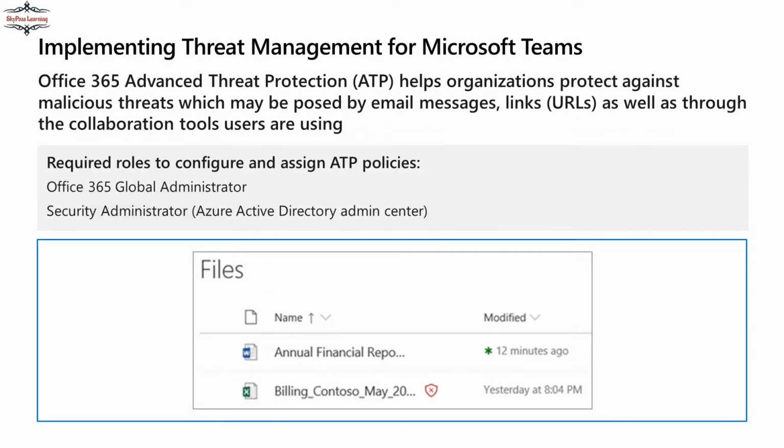Now the next important section is related to implementing threat management for Microsoft Teams. In Microsoft Teams threat management, we have Microsoft 365 or Office 365 Advanced Threat Protection that helps you to block emails, URLs, and a lot of activities that can be considered malicious. Or say, if someone's trying to send in malware or any viruses, even harmful URLs can be harmful for your environment if the user clicks on those. So that can be fixed.